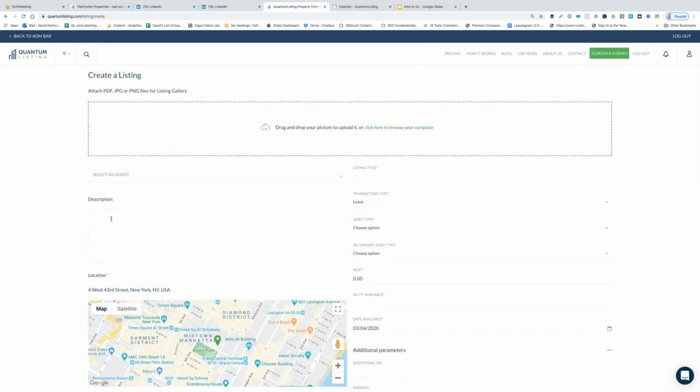And then add a nice description here. And again, you want to take a little bit of time and do this right, because the more information you have here, the more there's going to be for Google to index. So don't write, prime space on a great corner. Let people know what's really going on there. If you have an enterprise account and there are multiple agents on a particular listing, you can select multiple agents to be part of that listing like that.